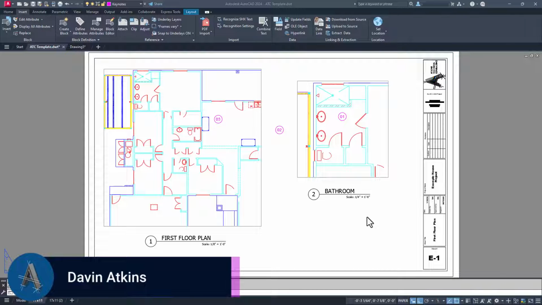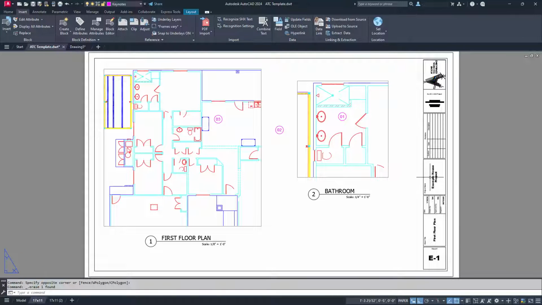In last week's episode, we covered how to make a basic block. If you missed it, you can find it in the card on the screen or in the description below.